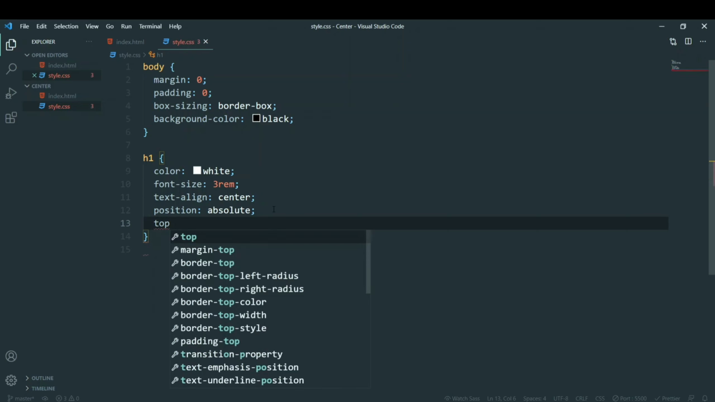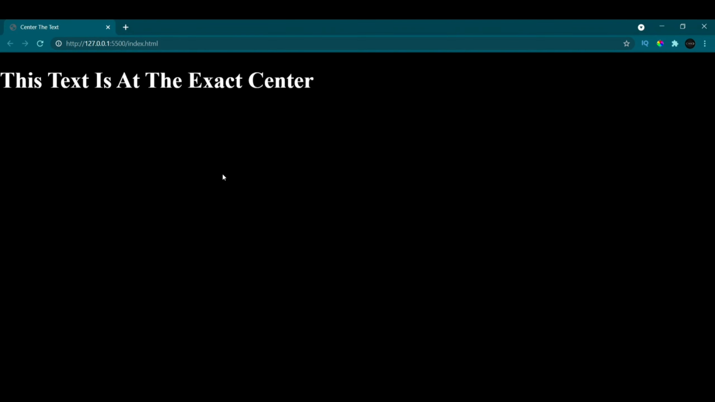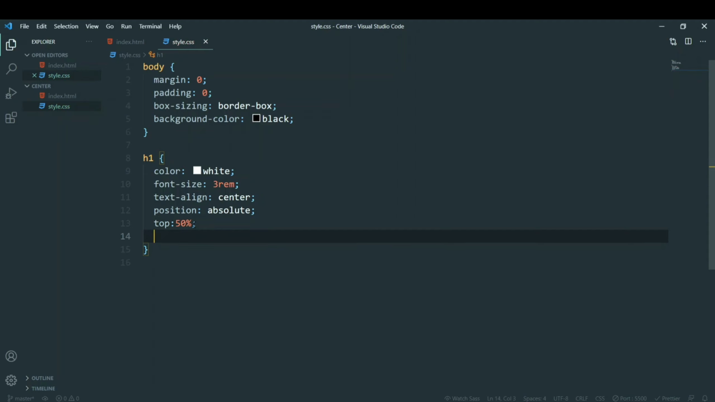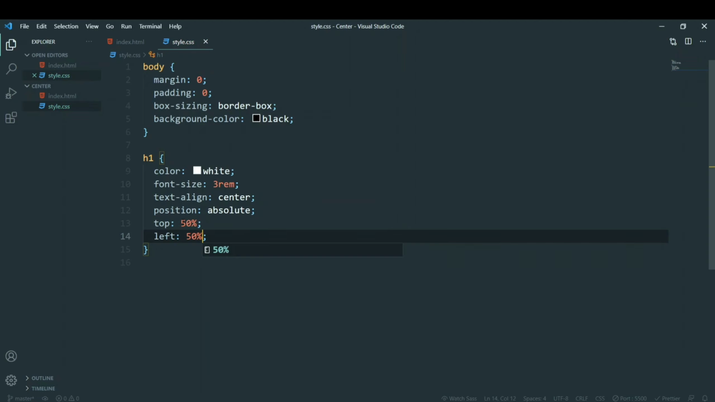Now let's move it from the top. From the top we want it to be at 50%. From the top and from the bottom we want it to be exact center, so it will be 50-50, right? And same from the left and right, we want it to be 50-50. So what we'll do here is we'll write top and give it a value of 50%. Okay, and then same again left, we'll give it a value of 50%. Now why did we use top and left? Again, if you check out the video of this position property, you'll understand it.